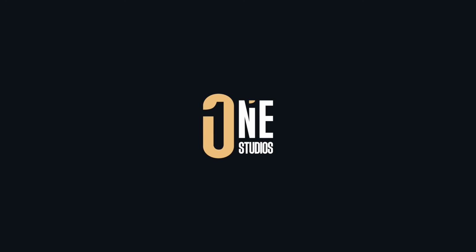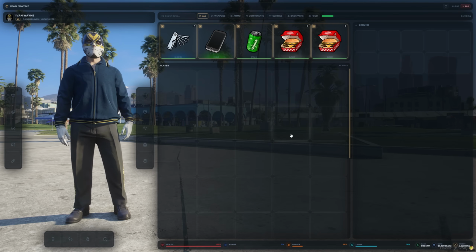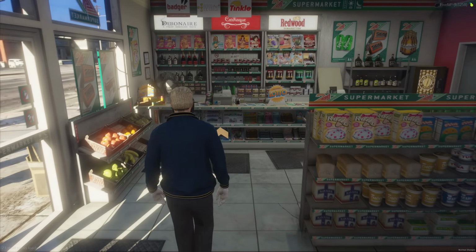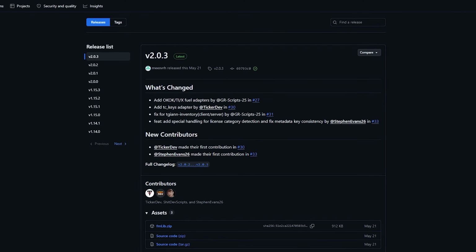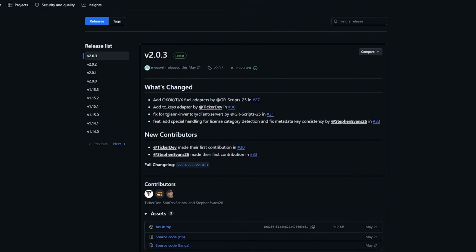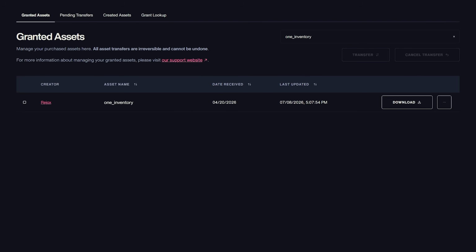In this video, we'll be going over how to install OneStudio's inventory for your FiveM server. Before we begin, make sure you're using the latest version of fmLib, which is linked in the description below. Then, head over to the CFX Portal and download the latest version of OneInventory.